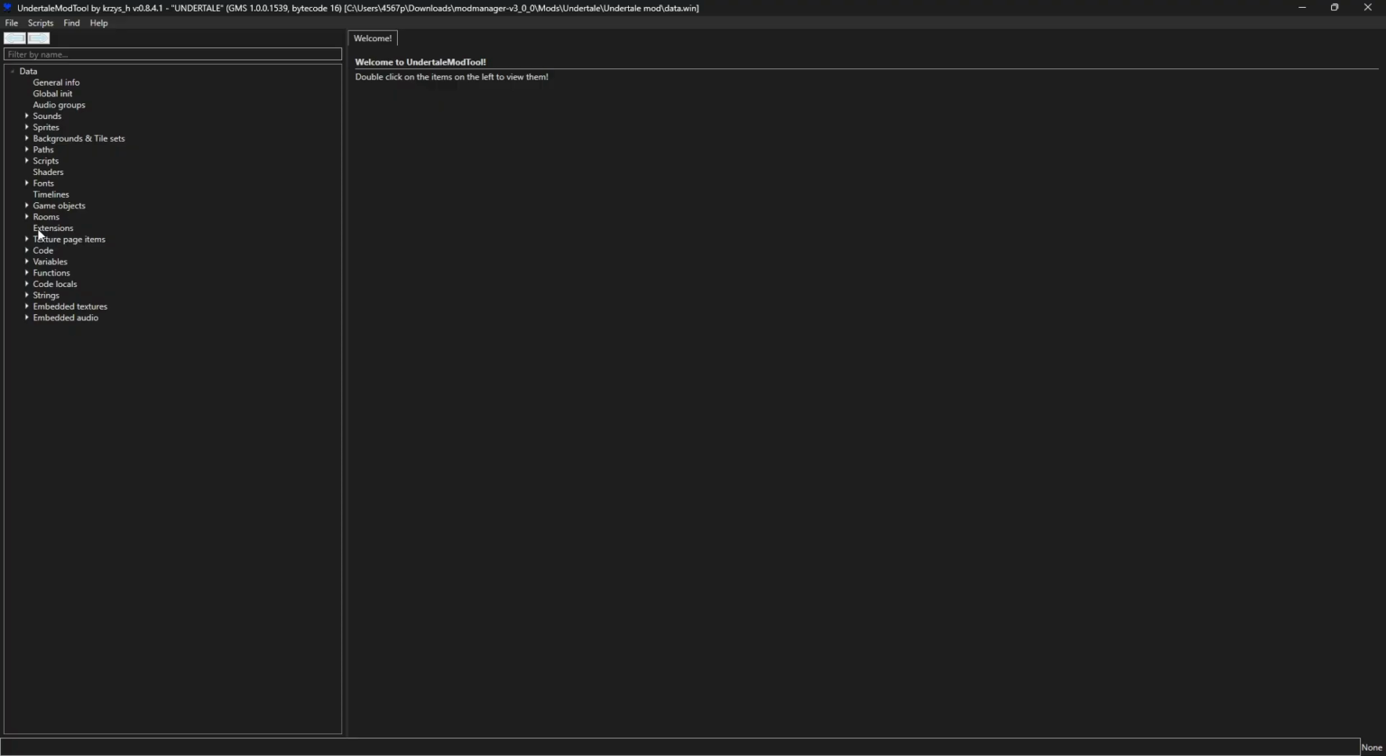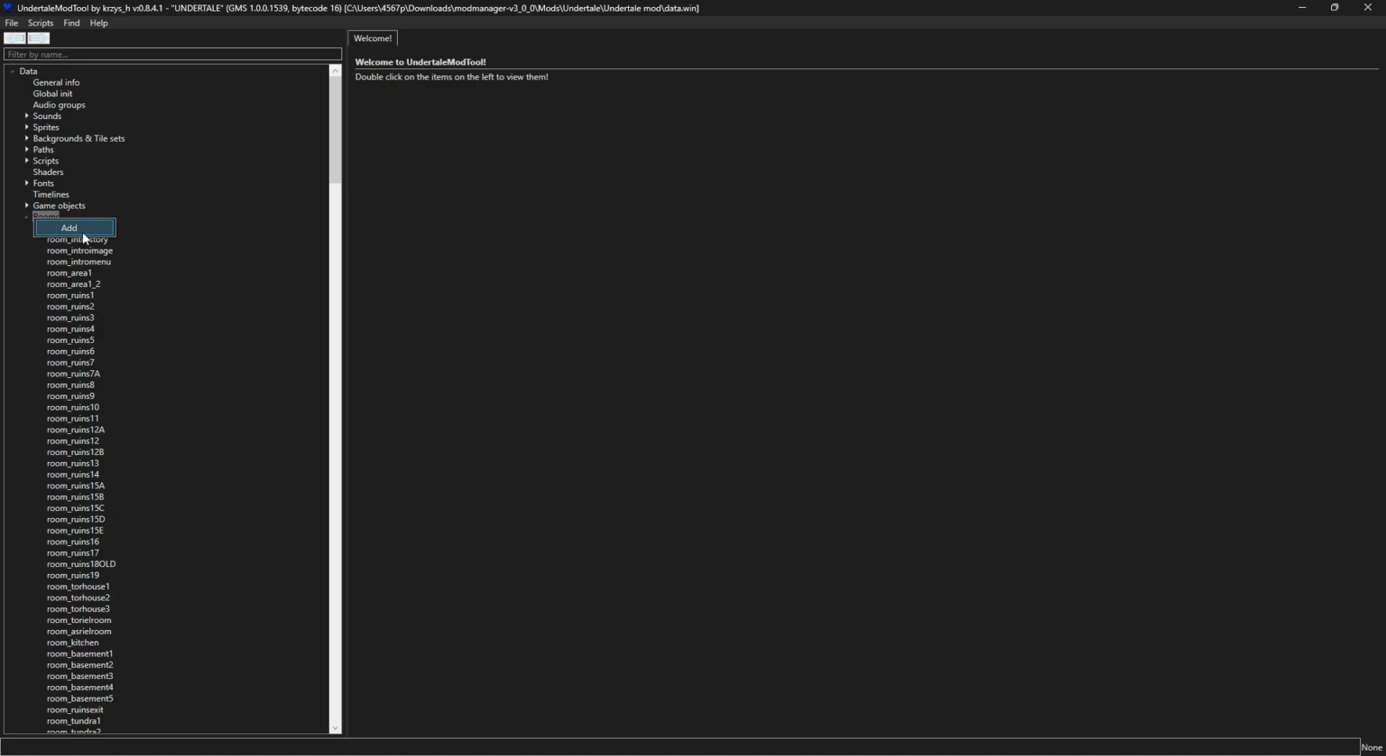Deltarune is different, and I do not know Deltarune. I'm not a Deltarune modder. But just adding a room is simple. It's just right clicking on rooms and then clicking add. And then here, you can just name the room whatever you want. Room Mingus.